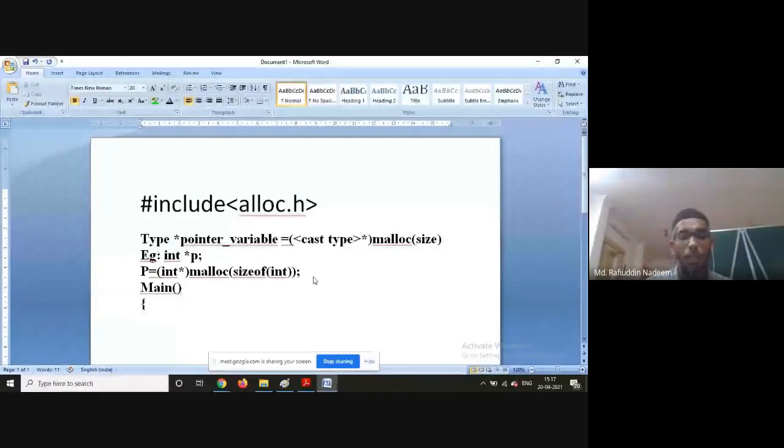See, in main: int star p is equal to int star malloc of size of int. So the memory has been allocated and its address is stored in p.